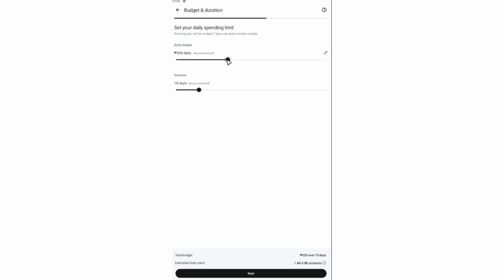If you want to use more money for your ad, for example, here, as you can see, 1 million to 3.1 million accounts. If you want to change the duration to like 2 months, this is your budget and the estimated daily reach. So just for this example, I'm just going to use the $1 or 10 days.